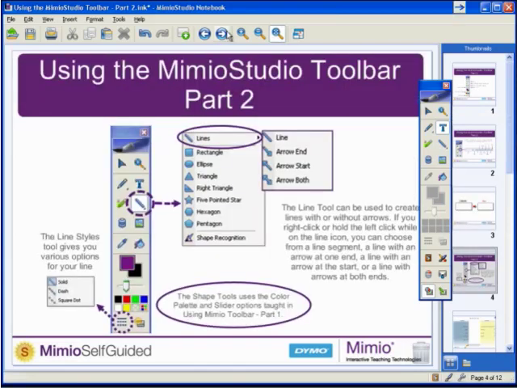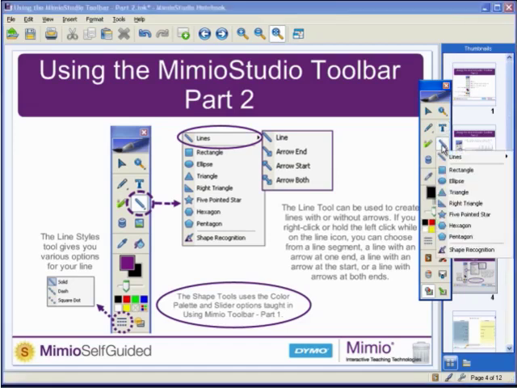The Line and Shape tool can be used to create lines or a variety of shapes. We will begin with creating lines with or without arrows. If you right-click or hold down the left click while on the line icon, you can choose from a line segment, a line with an arrow at the end, at the start, or at both ends.